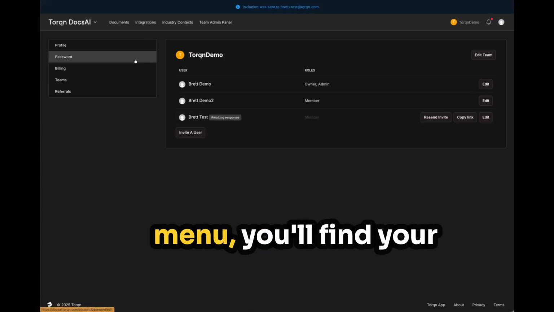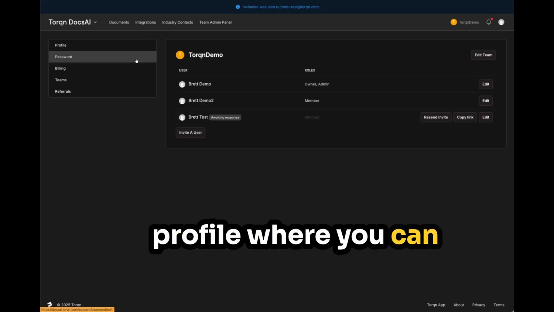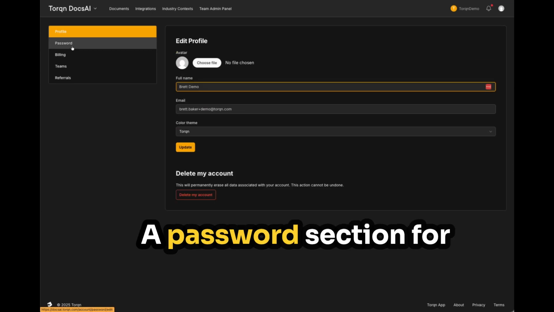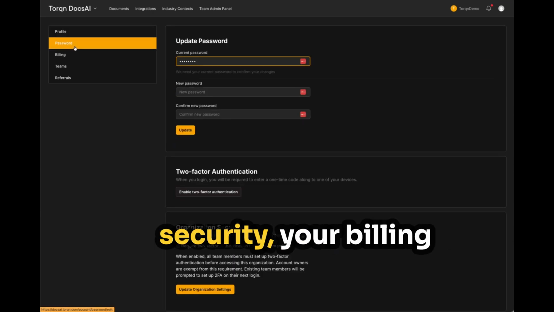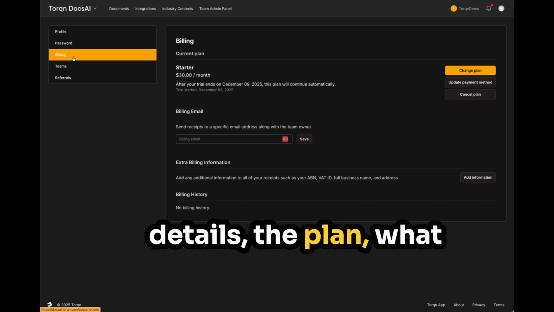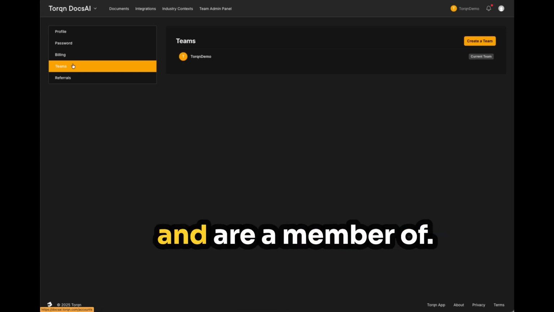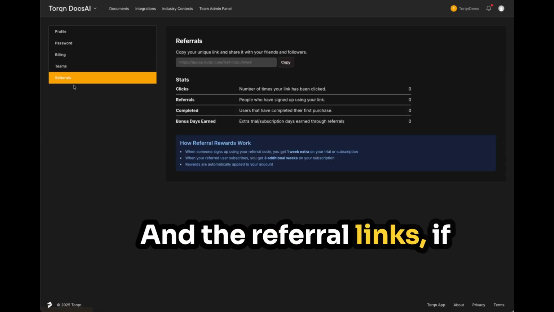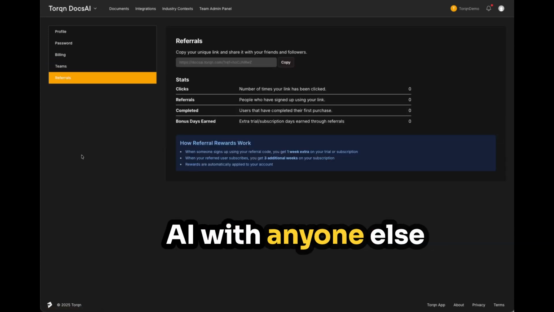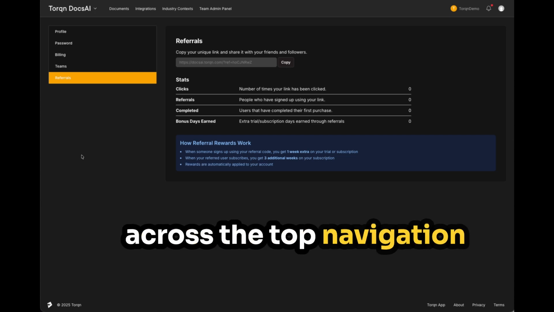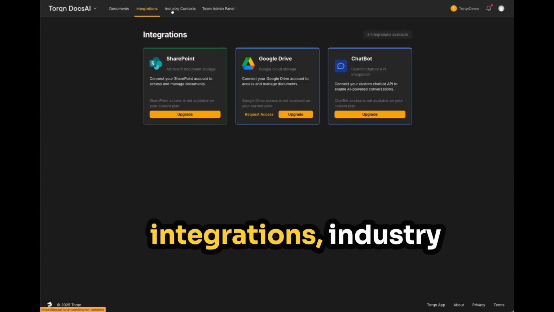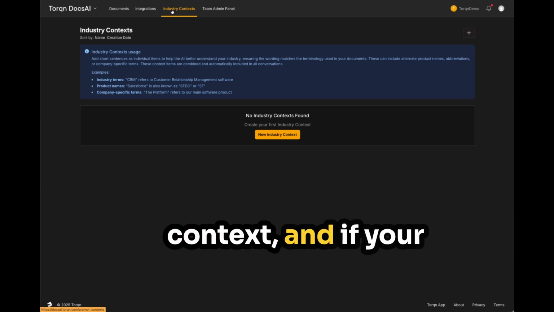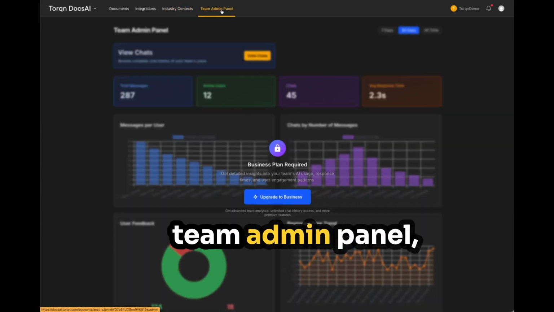Over on the left-hand menu, you'll find your profile where you can update your details, a password section for updating your password or turning on additional security, your billing details, the plan, what teams you've created and are a member of, and the referral links if you want to share DocsAI with anyone else. Across the top navigation bar, you'll see Documents, Integrations, Industry Contexts, and if you're administrator, the Team Admin panel.